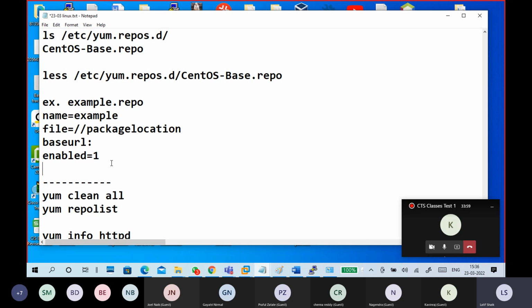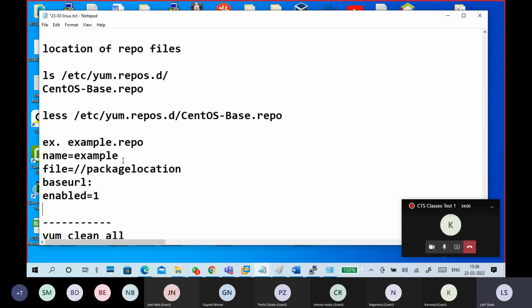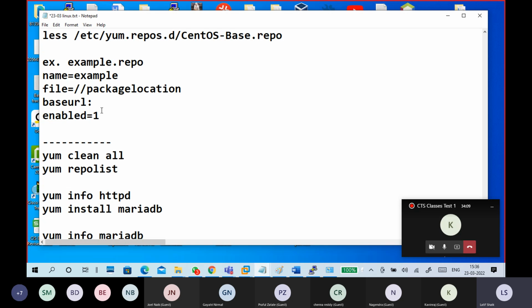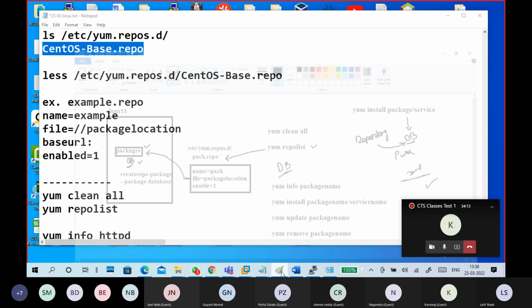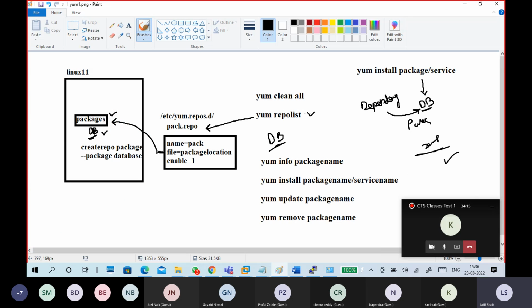We can go to the default repository if you are in CentOS. I will tell another example also for that. So what is this? Whenever you run the command yum repolist, based on this .repo file information, it downloads this database into your local machine.